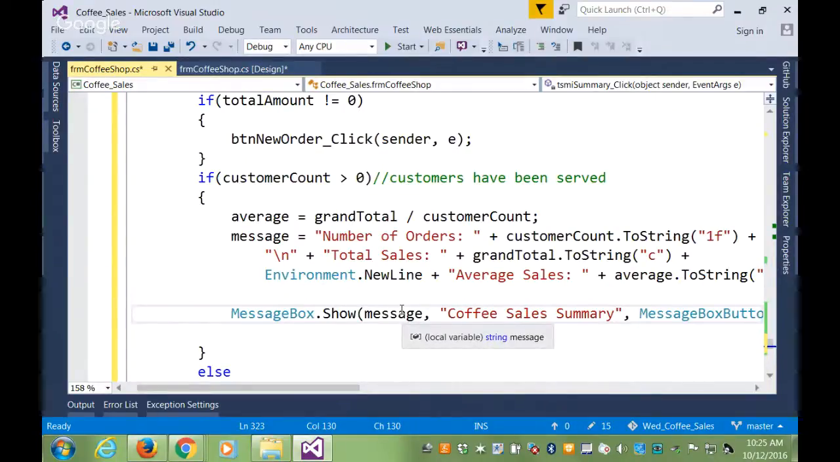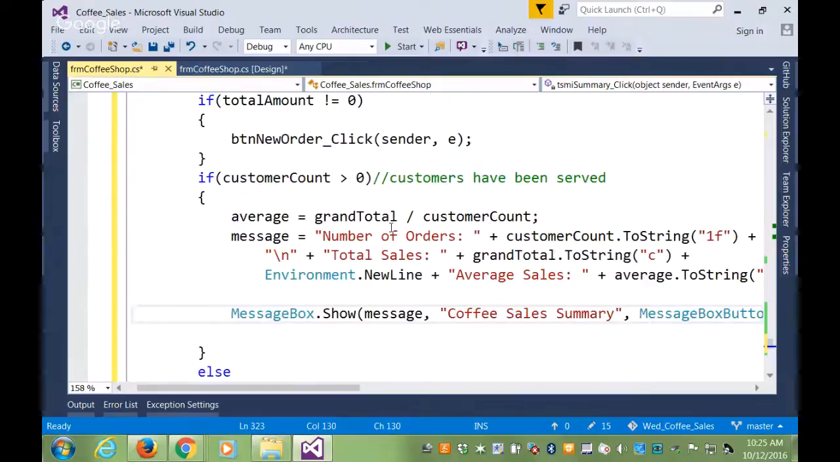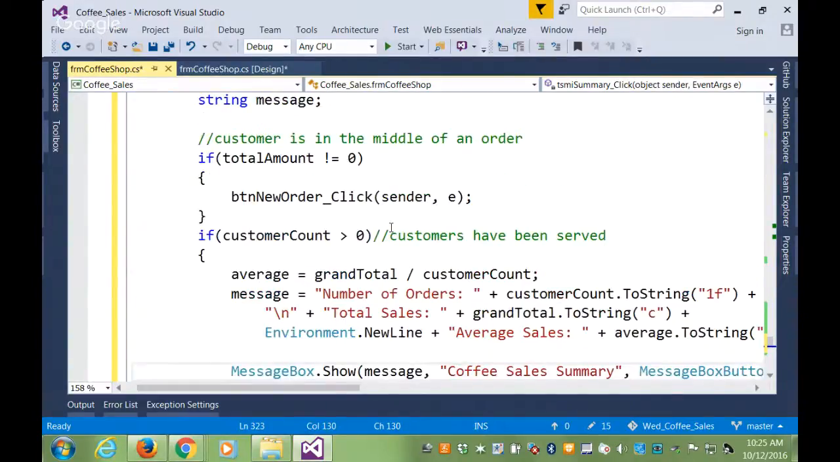But where am I incrementing the customer count up by 1? Where am I adding to the grand total? All this has to now go in the calculate, right? All this code has to go into calculate, which is not a big deal. But the summary won't show you anything right now because grand total is always 0. Customer count is always 0. So you will never have a result, right?